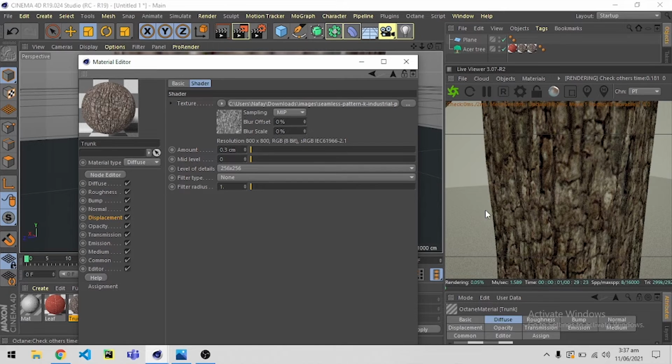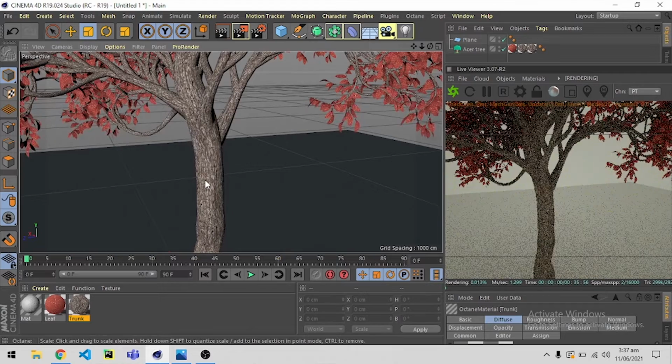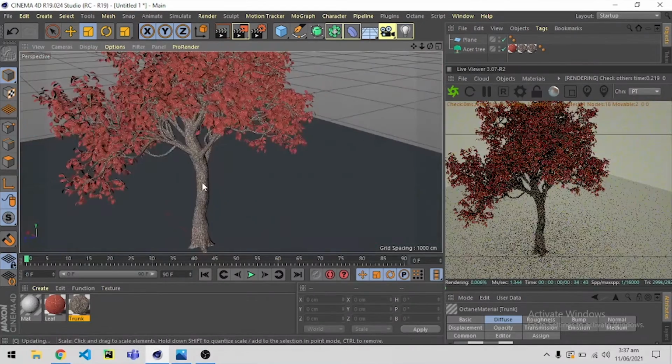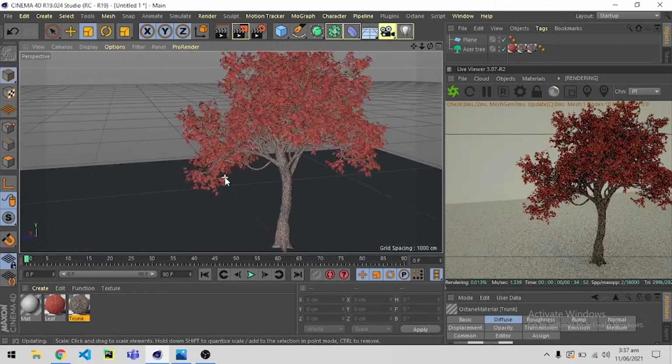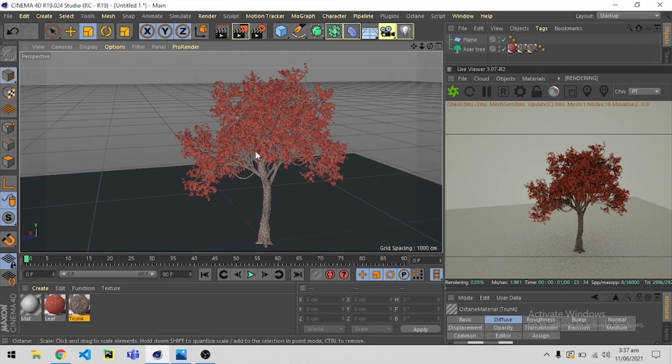And you can see now it's looking pretty realistic, and this branch is looking much better than it was previously. So next up, we can focus on lighting. In lighting, what we can do is add an Octane area light.